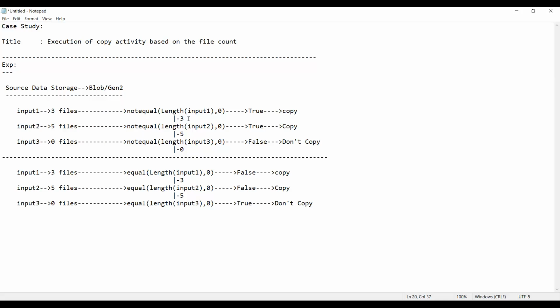Here in the first case, I'm using not equals. Does 3 equal 0? No, 3 is not equal to 0. True. If it is true, carry out the copy activity. In the second case, is 0 equal to 5? No. So true, carry out the copy activity. And in the third case, is 0 equal to 0? Yes. Then it is false. In not equals, it will be true and true and false. In equals, it will be false and false and true. Getting my point? You only remember one thing, not equals or equals, and you will remember the second thing. Getting my point?